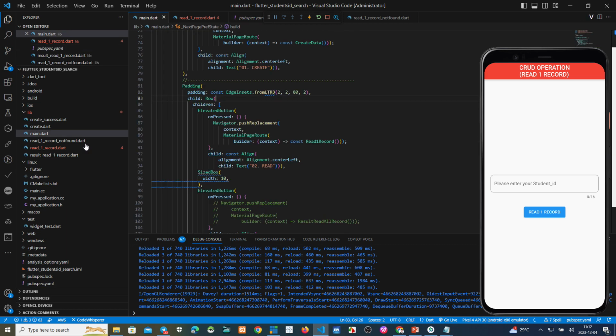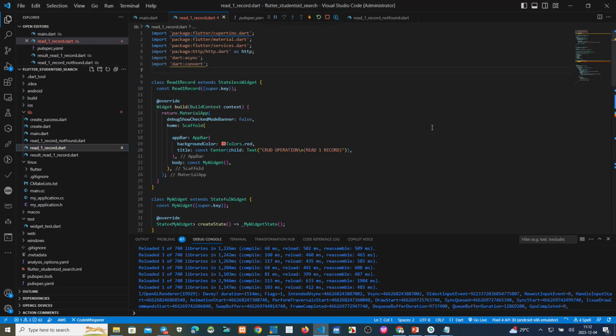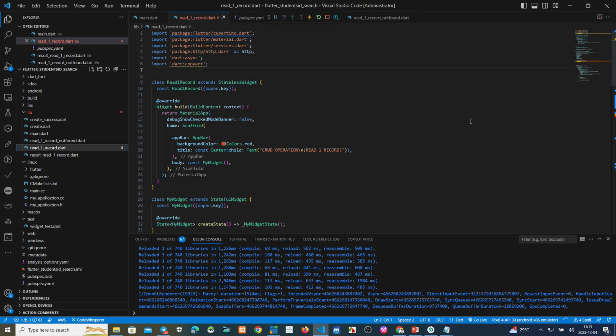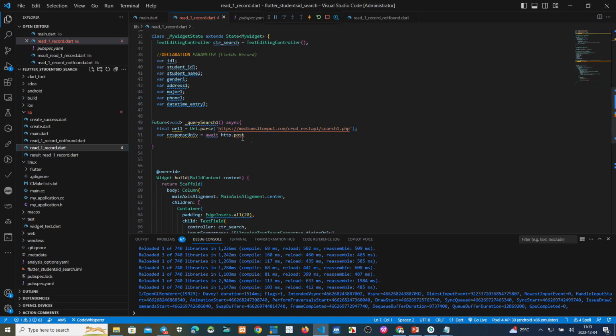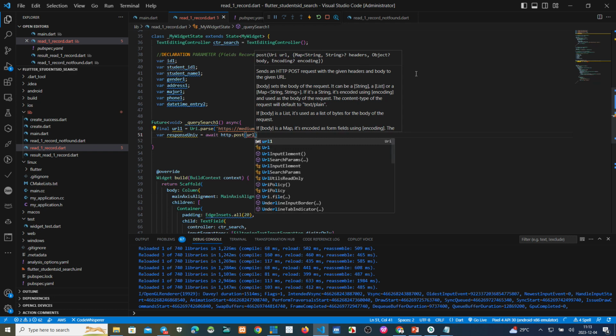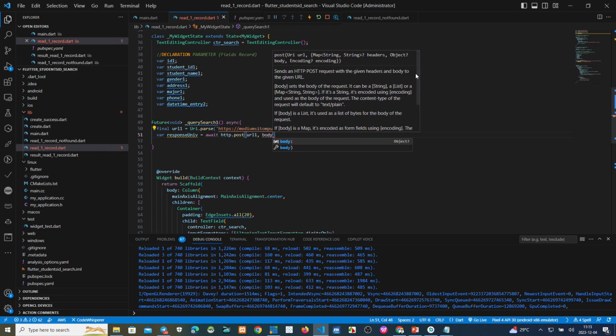Now we see this one. Where is the red, the error list? Where is it? No, record one record. This one, we continue. http.post, and then this one url1, url1, comma body.